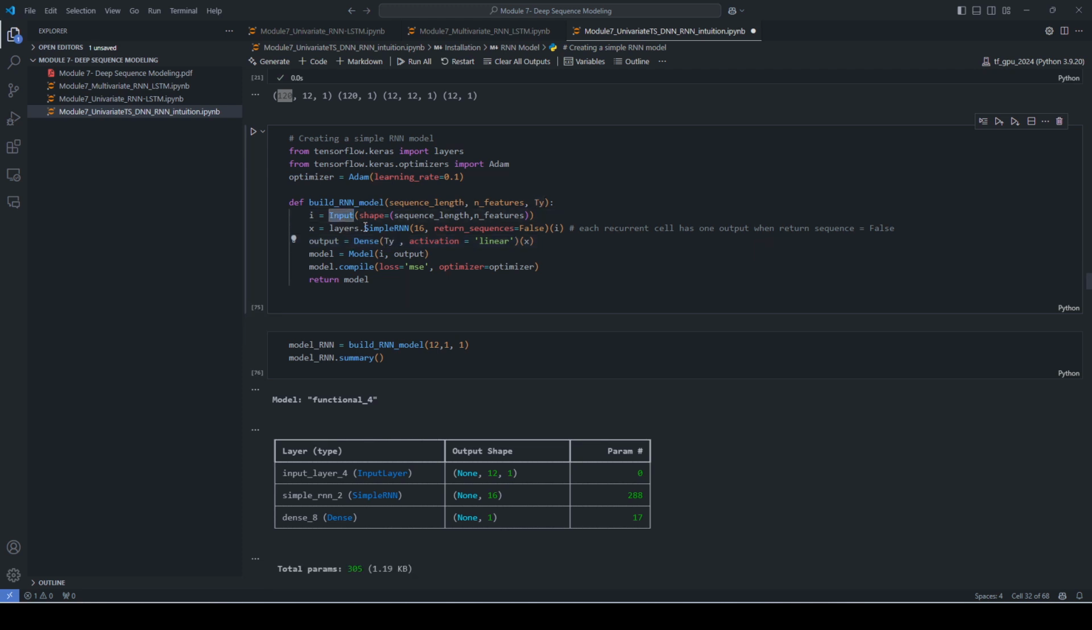We have input. We have a simple RNN on top of that with 16 recurrent cells. And I'm going to say return sequence is equal to false because we're going to do many to one, right? And then, yeah, activation linear for the dense layer, and that's it. So let's go ahead and create this one.